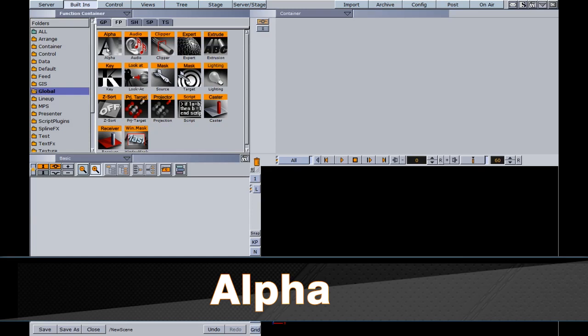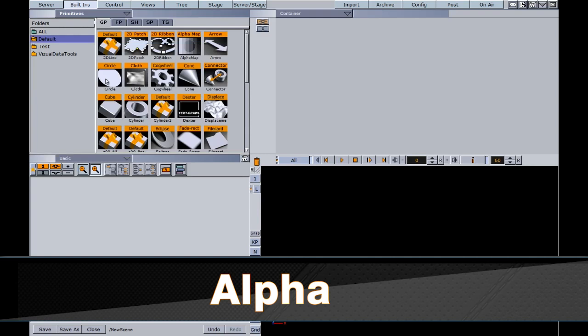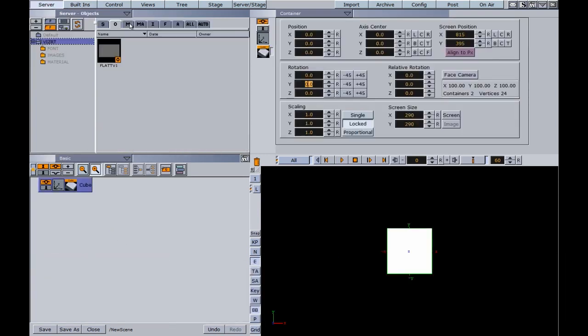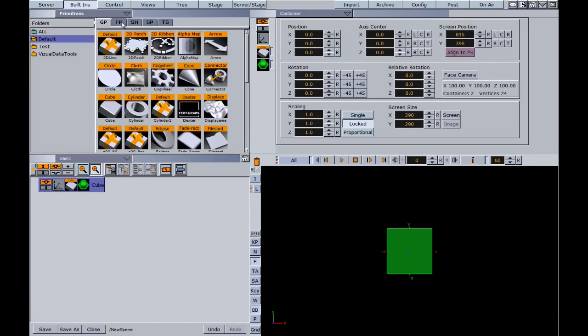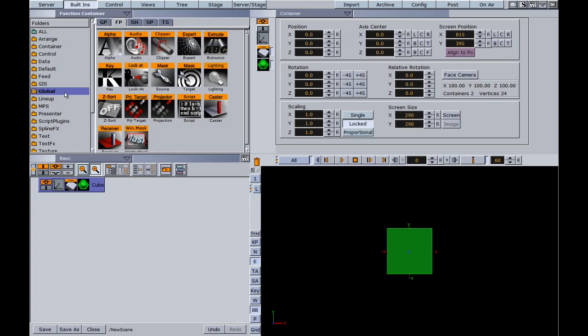The alpha plugin is comparable to opacity in other programs. And the way this works is if we drag an object down here, and we'll put a material on it as well, and I go back into my function, and within the left hand side in the globals folder there's an alpha setting, and we can take this alpha and drag it right onto the container.